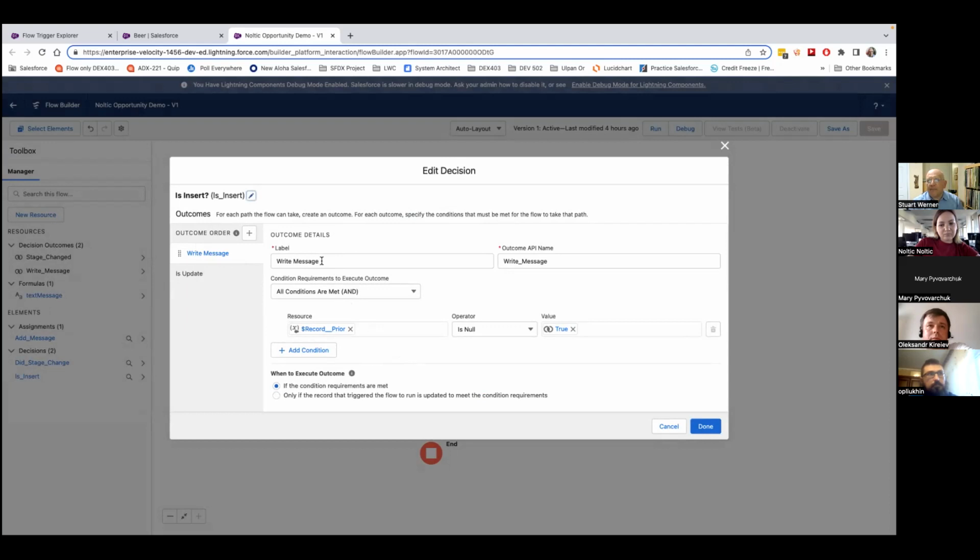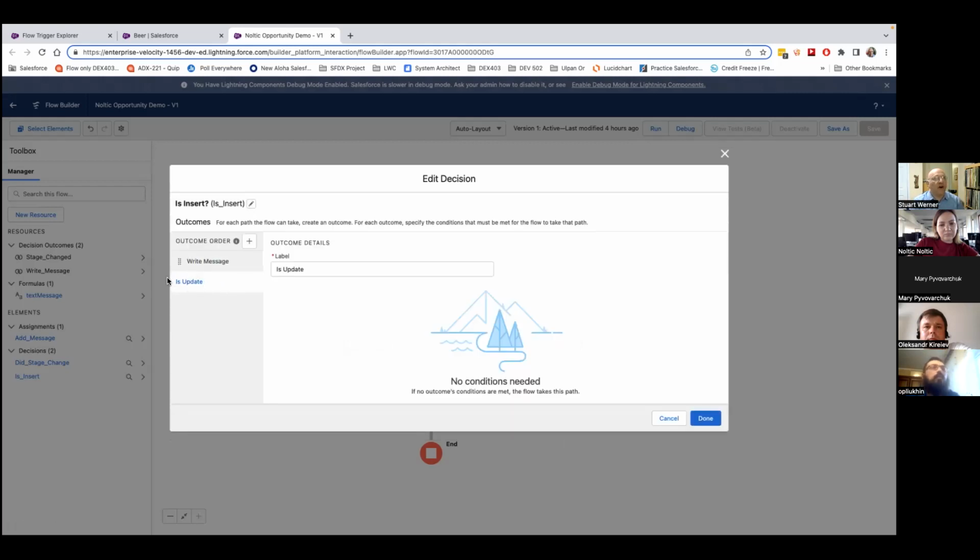So the first outcome is I want to write a message. When do I want to write a message? Well, $record prior is null. Remember, this is addressing the use case. If it is an insert, if we're creating a new record, I want to branch to the element that's going to be updating the field. So I'm checking to see if this is null, and true, meaning the way you read this is, $record prior, is it null? If it's true, we're going to go down this branch. Otherwise, we go down the default branch.